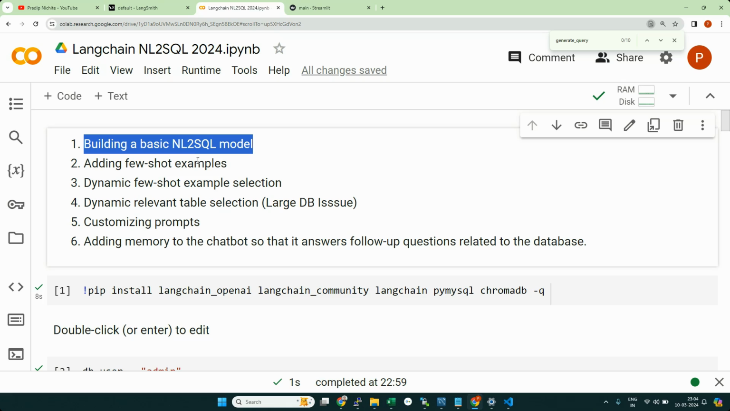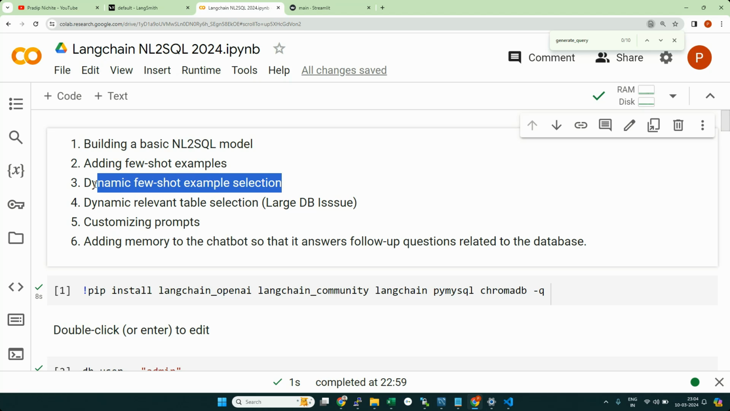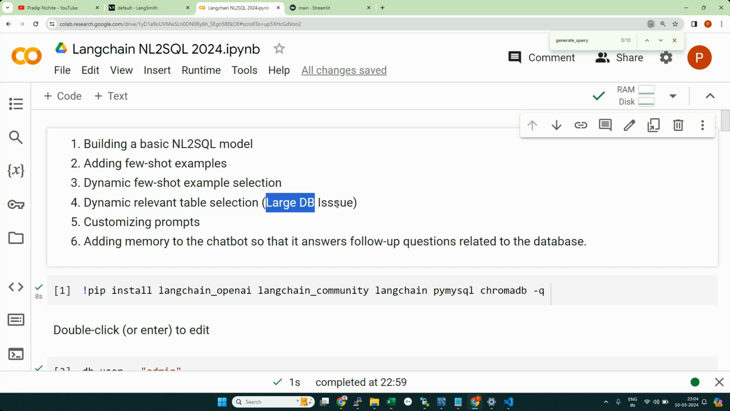Next, we will see, instead of having those fixed few short examples, how we can select relevant examples dynamically based on the user query. We will see what if we have a large DB with hundreds of tables. How do I make sure I only select the relevant tables, because we can't put all the table schema inside the prompt? First of all, it's not feasible, and second, it's gonna cost a lot. Next, we will see how we customize these prompts, and finally, most important, how we add memory to the chatbot so that it can answer follow-up questions.